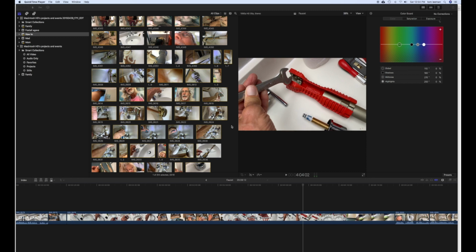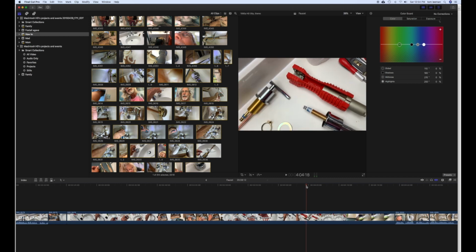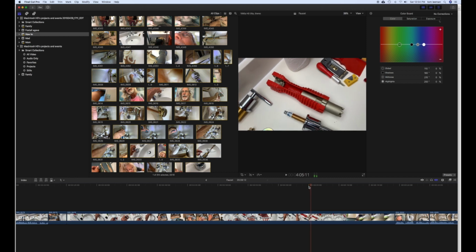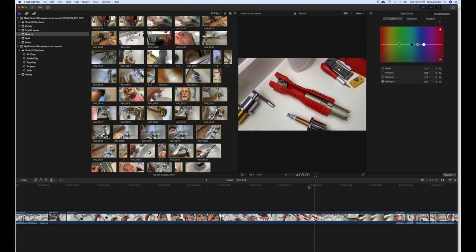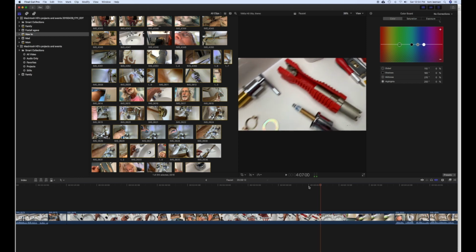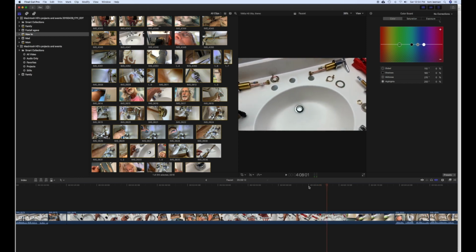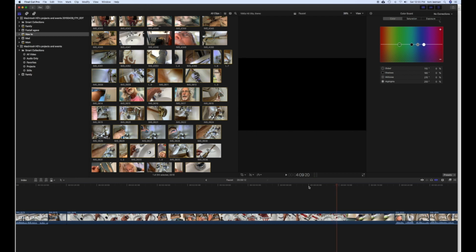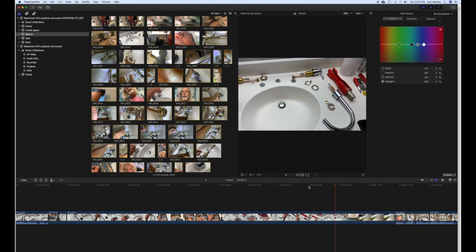Okay, so I've been going through it and watching it, which is a pain in the butt. So I'm going to go frame by frame here. And you're going to see as I move forward, you're going to see this black frame come in. There it is. So this right here is what's keeping my project from rendering. So what I've got to do is I got to cut it out right here.